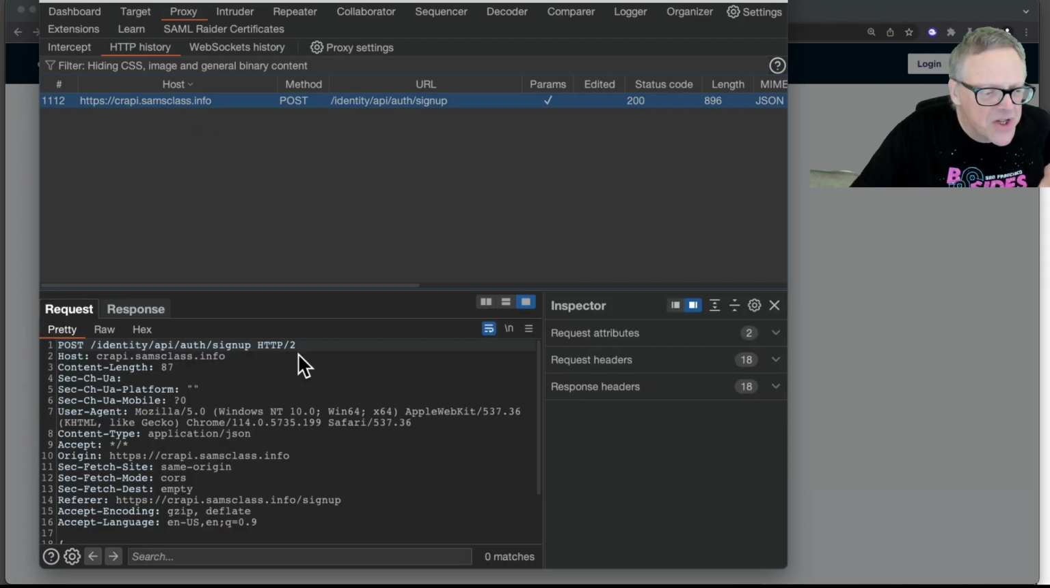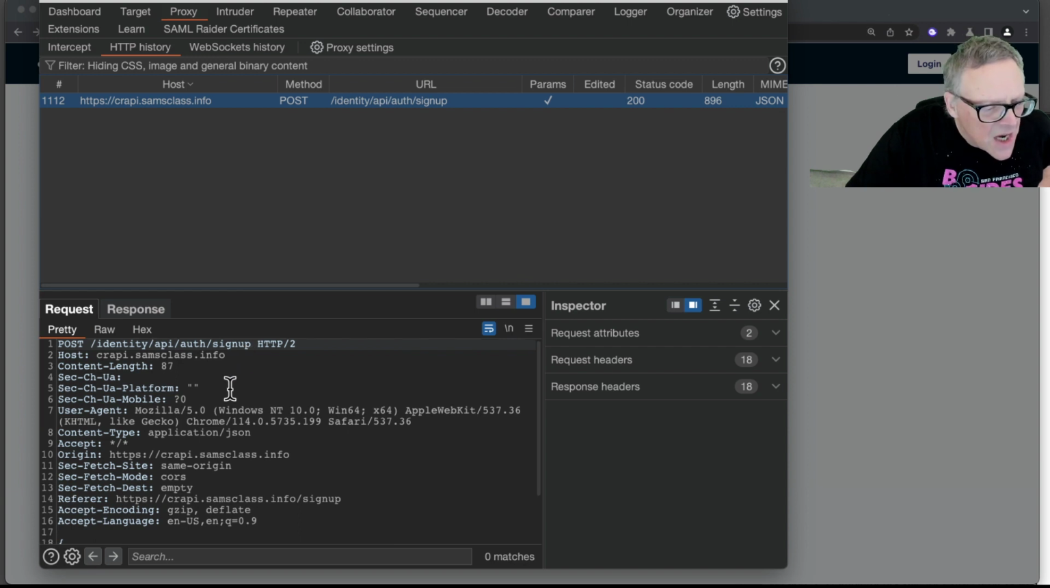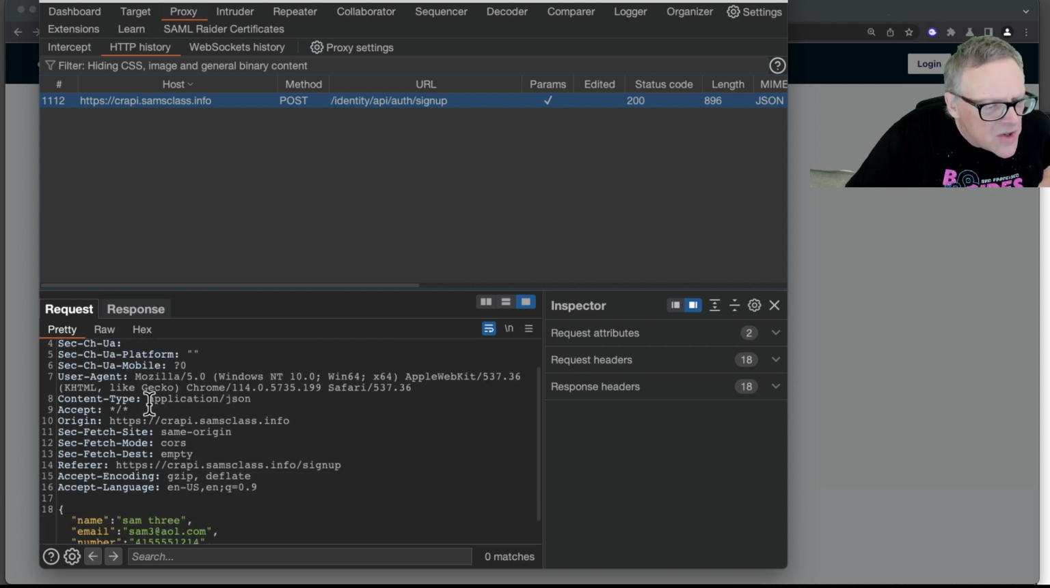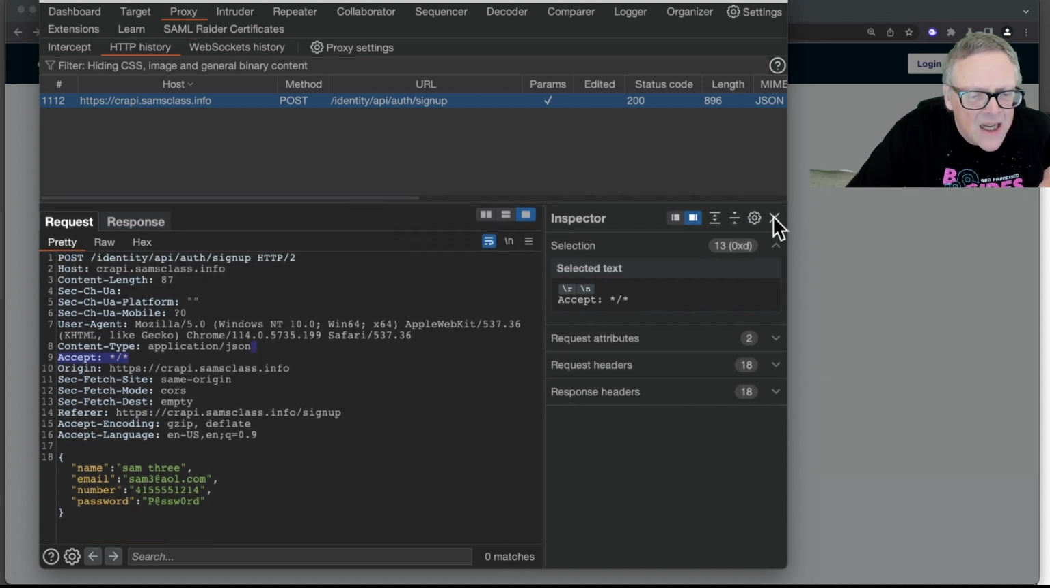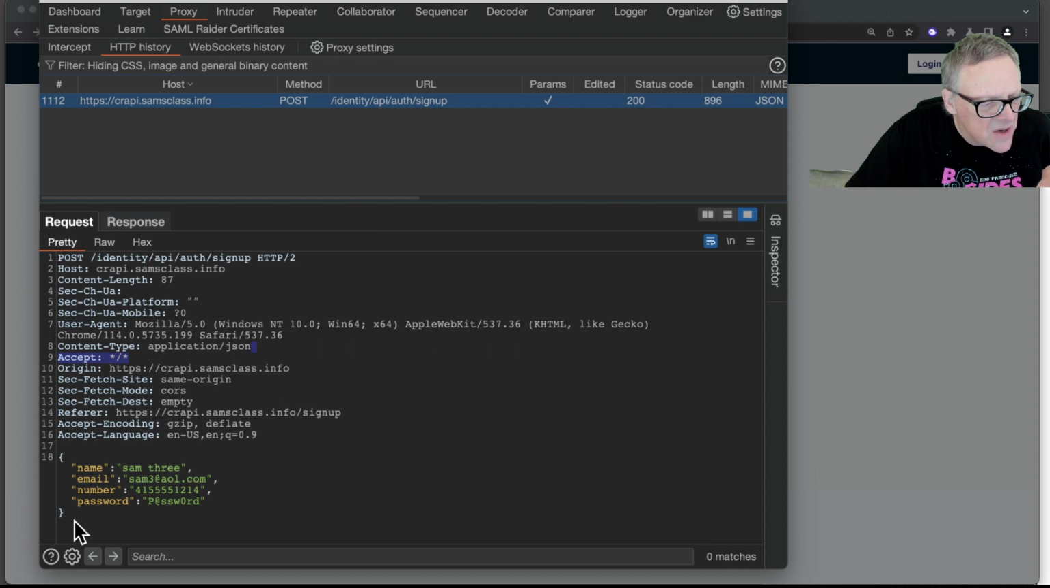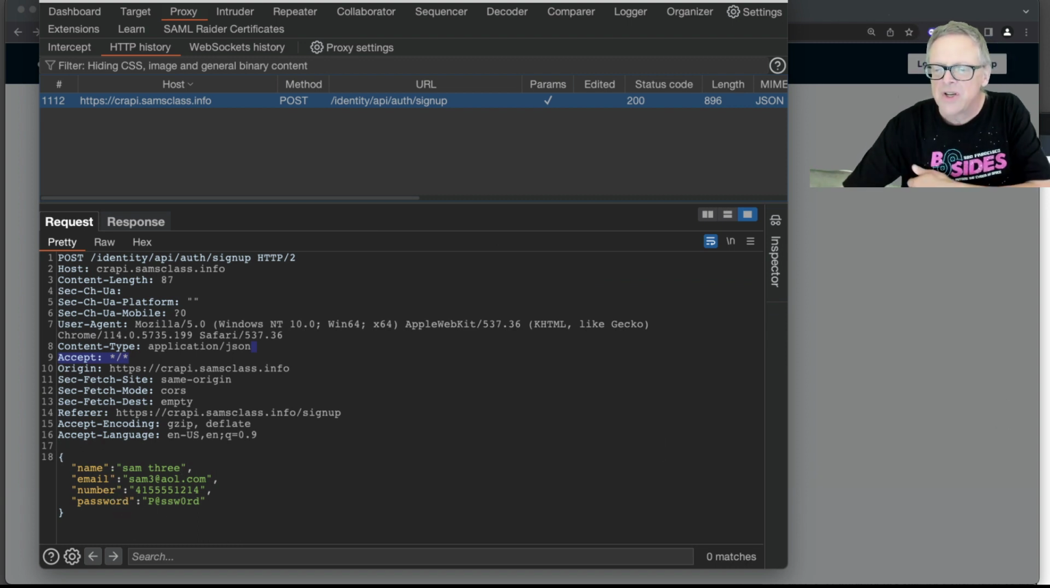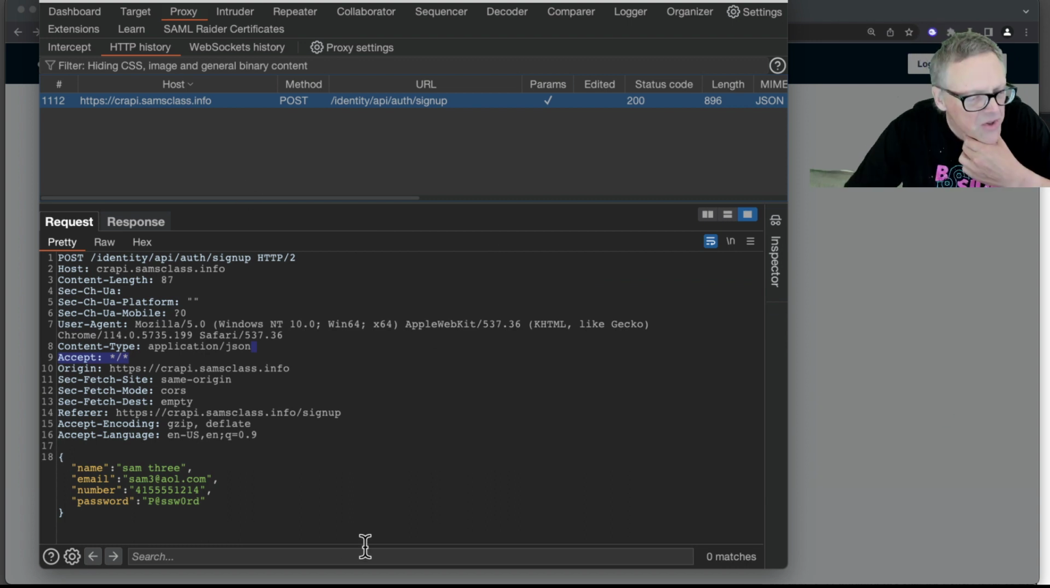All right, so here's the post that did that. Okay, so it's a post request. Here's the API endpoint, identity API auth sign up. The content type is JSON, the JavaScript object notation. And here's the JSON data. You see structured with these curly braces and a list of name, value, in quotes. Your name, email, number, and password are in there. That's how it works. So now that you know how this request works, we're going to put it in Postman.